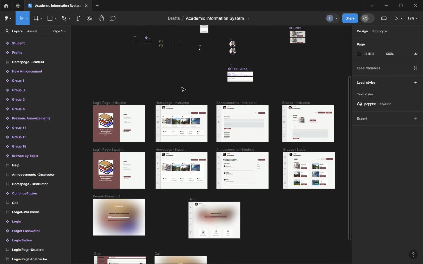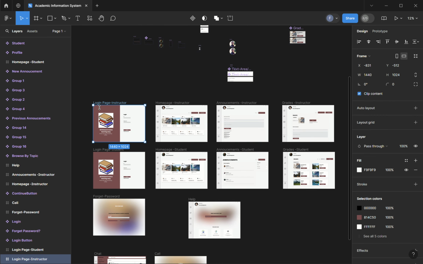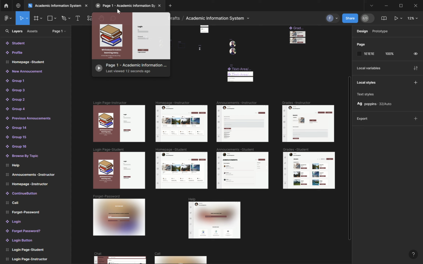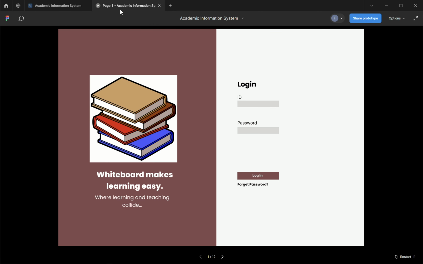So first let me just go through the login page of the instructor. As you can see over here as well, it's pretty much the same. The only difference would be that the user would enter their credentials using their employee ID or student ID respectively. But to maintain a constant workflow, I had to implement this redundancy.